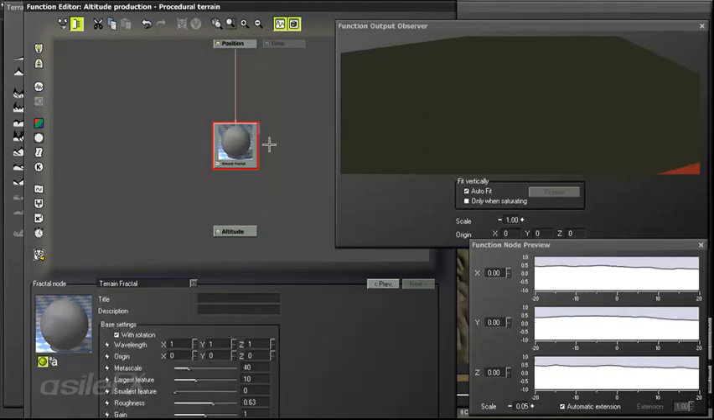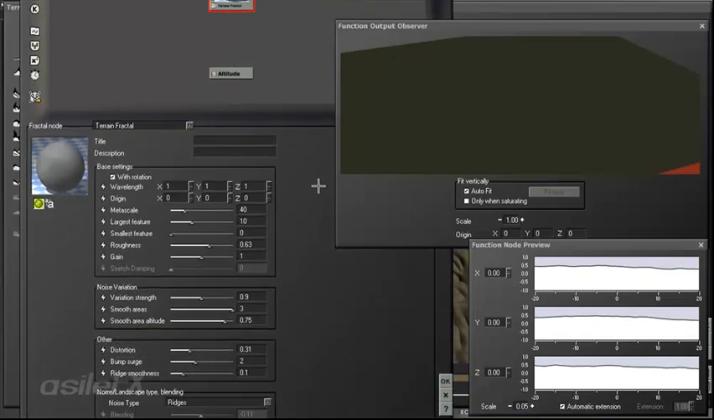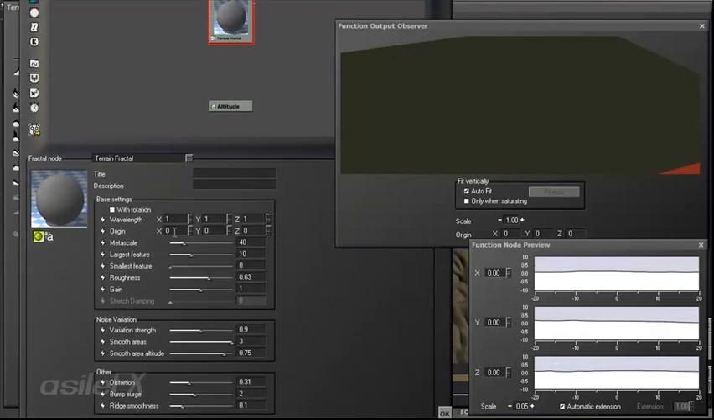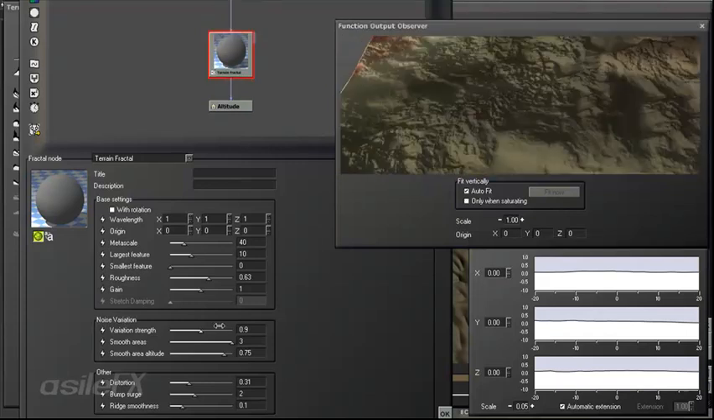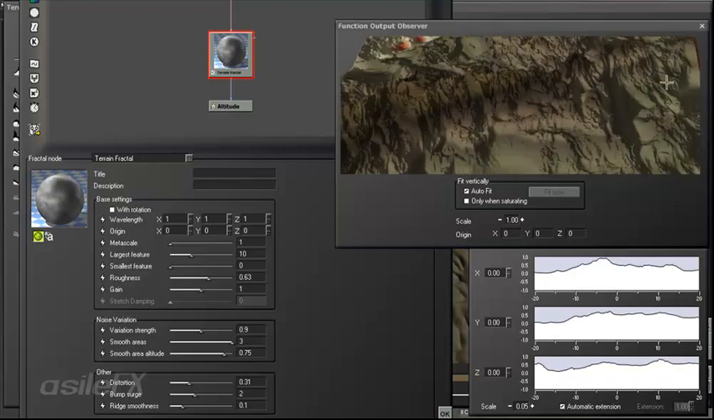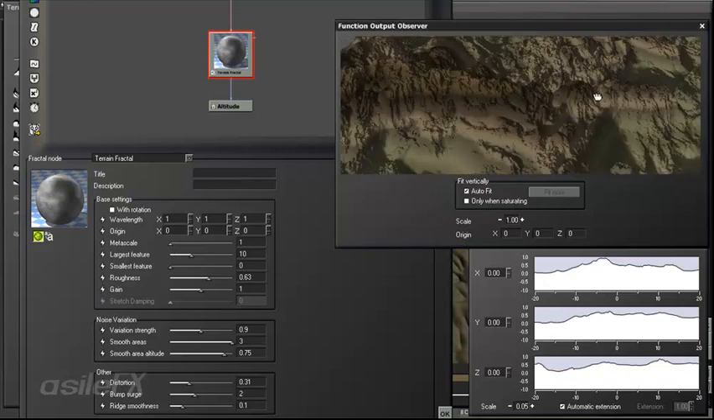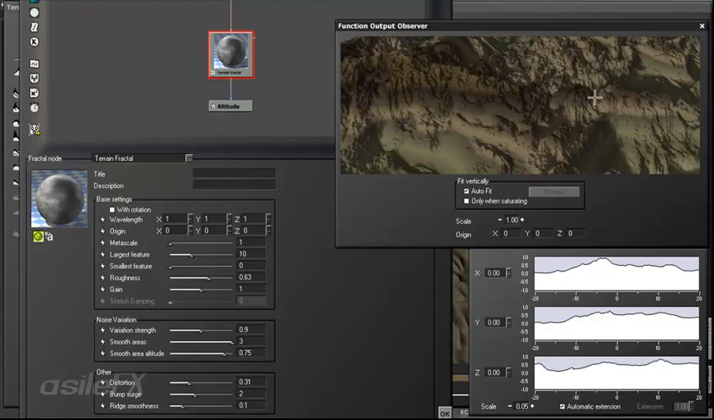I'm going to change this over to the terrain fractal. And I've got some settings I like to use for this. I'm going to turn off the with rotation and go ahead and connect the altitude to the altitude output so we can start to see it. What I want to do is remove the metascale completely. I really prefer the look of the terrain fractal without metascale on.